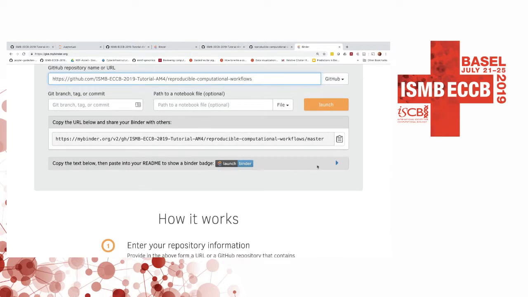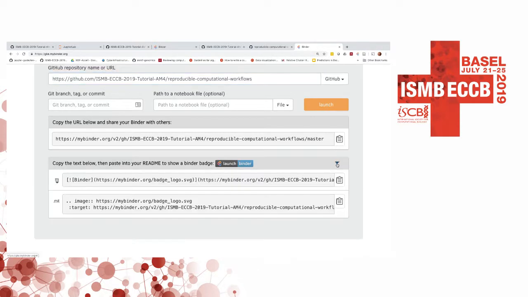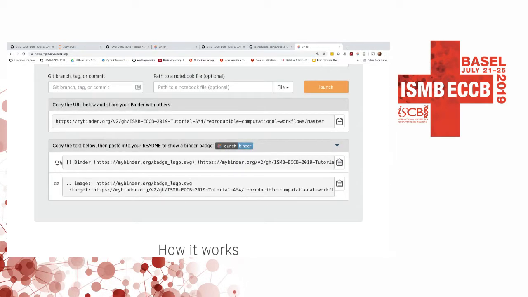And then down here, we want to copy this binder badge. So you click on this little arrow here, and we want to get the first one. It has an M with the arrow down. That's called Markdown, a specific format of that Readme file. So you want to copy this binder badge like this. I'm clicking on here. So now we copied that text.